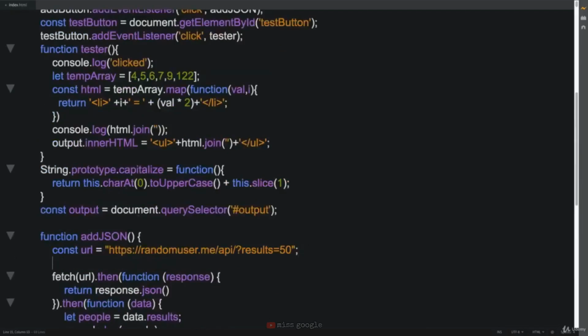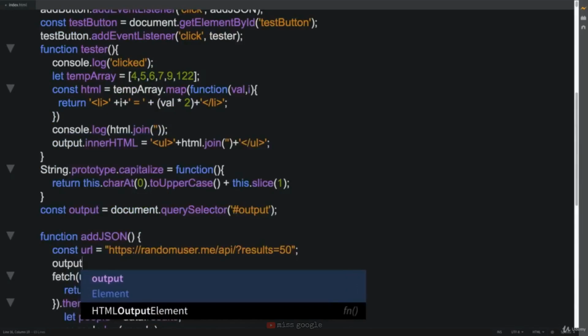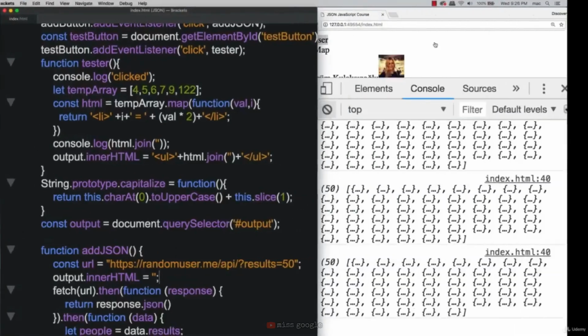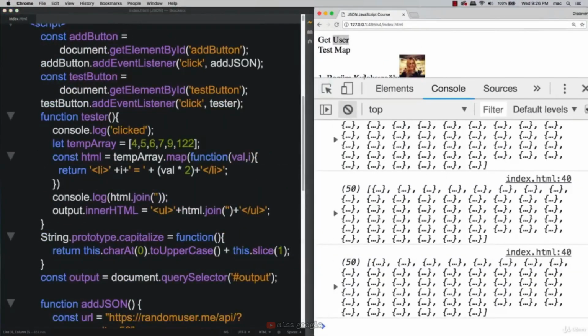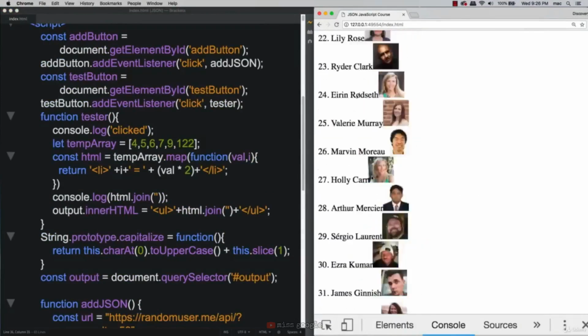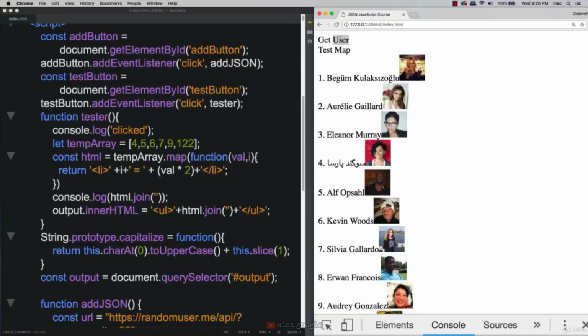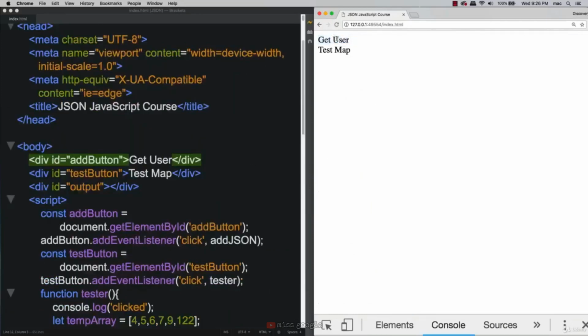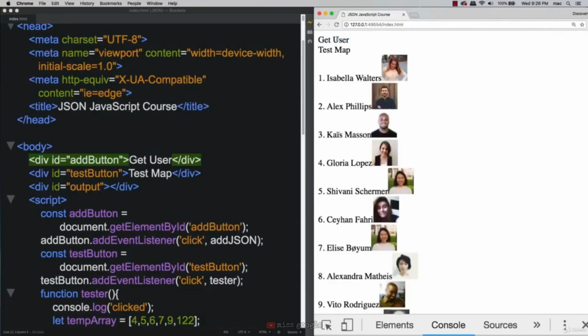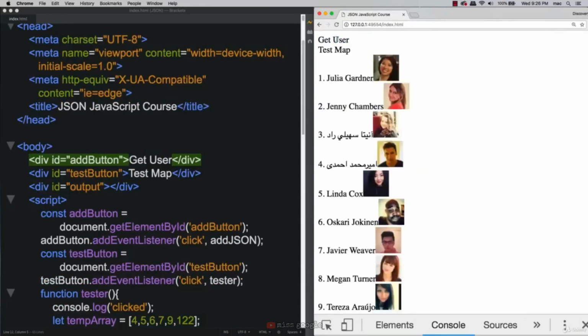So we'll grab our output and inner HTML, and we'll just set that to be blank. So that's two single quotes. That way it's always going to overwrite, because what's happening here is we're constantly adding more users into our output HTML, and we don't want to be doing that. We want them refreshing and reloading, kind of like this. So perfect. This is exactly what we're going for.